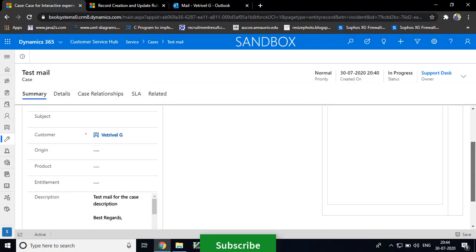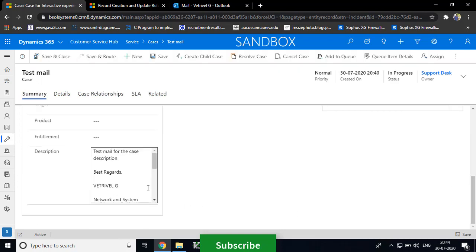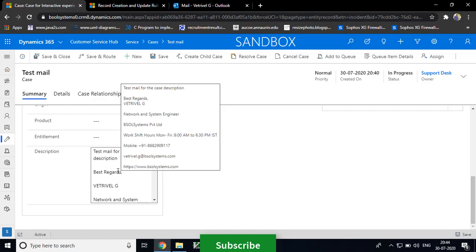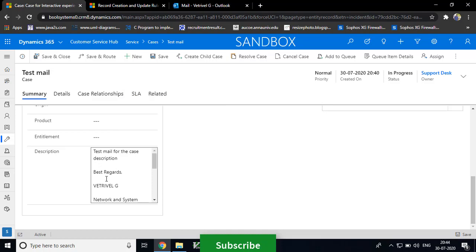Scroll down. You can see here the description field is updated. Before, it was in HTML format. Now after registering the plugin, we are able to see the description field.